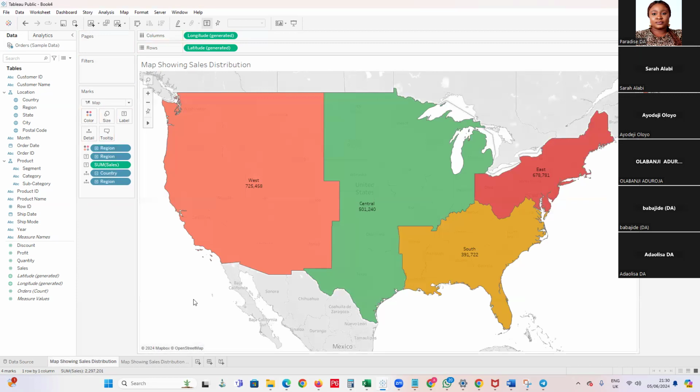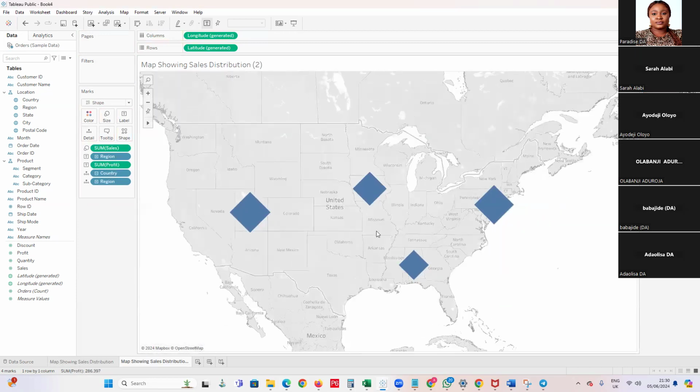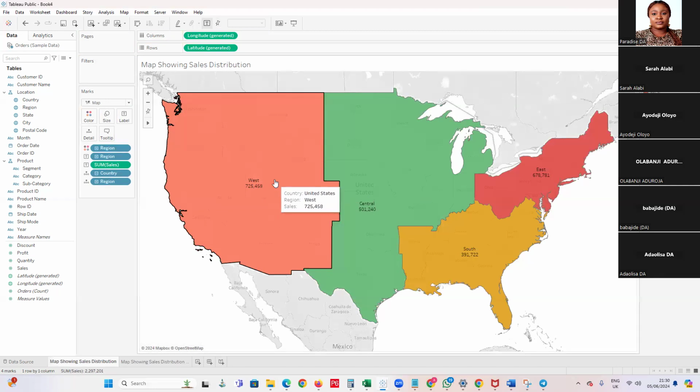So this is maybe an example of doing something with a map, showing the region. Of course, it's not mapped out. So if, for example, I want to do something like this, I would rather do something like this.